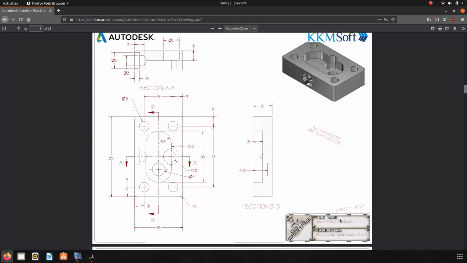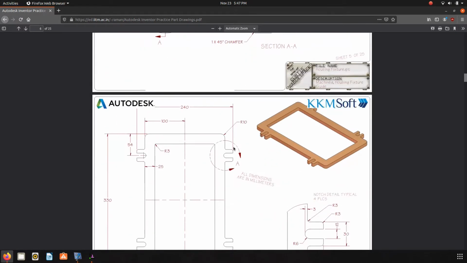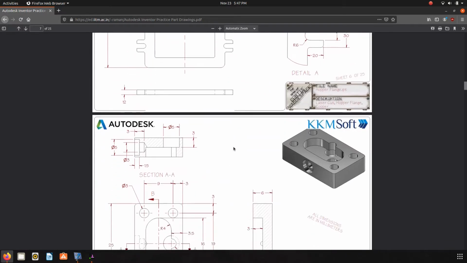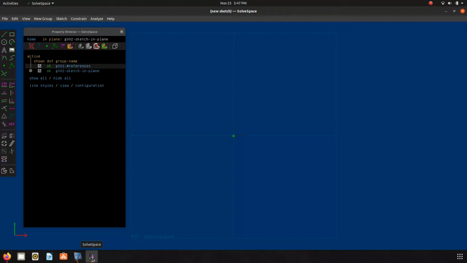This is the 6th of the AutoCAD challenges, and I figured I might as well skip the other two. They're pretty basic concepts, so we're going to do this a little bit more complex part here, and I'm going to do it live. So with that, let's get to it.